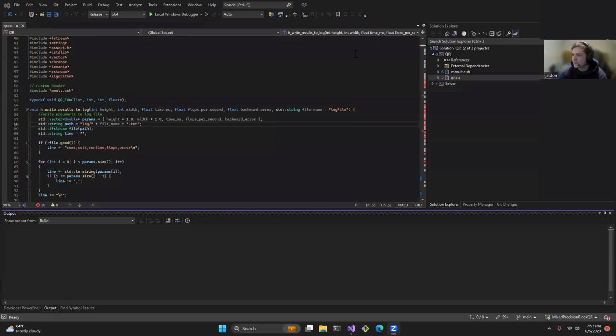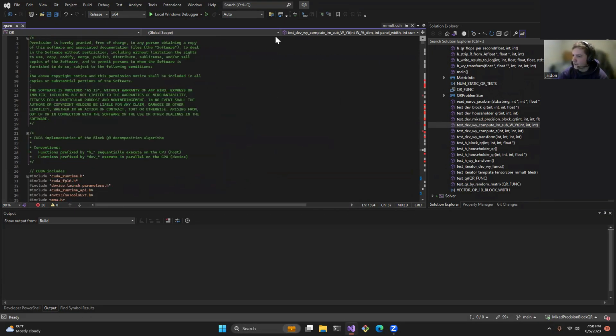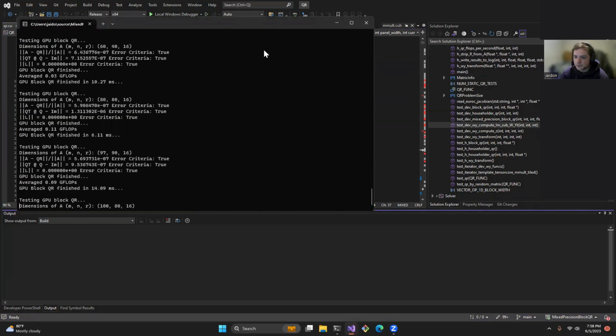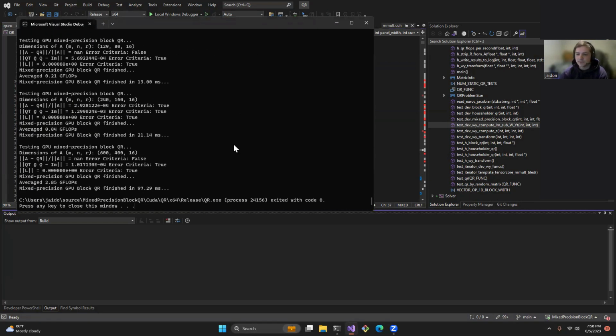Okay, so now I'm going to do a quick demo of running the code and showing you what the results look like. We're just going to do some small matrices, so it's pretty quick. Okay, so now to run it, you want to use release mode because debug mode will actually give you slower results. So select release mode, and then when you run it, you'll get this output here. So this is what our output looks like.